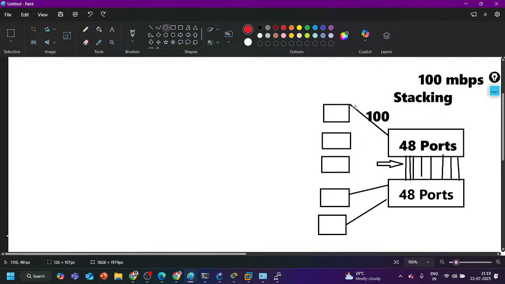Right? Because a 100 Mbps link is not there between switch 1 and switch 2. But if you are going to use more links over here, then you will get very few ports on the switch to connect the users. What is the function of a switch? To connect multiple LAN devices. The function of a switch is not to connect two switches together.